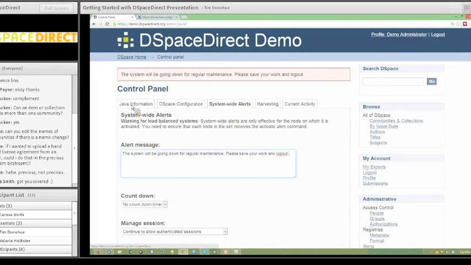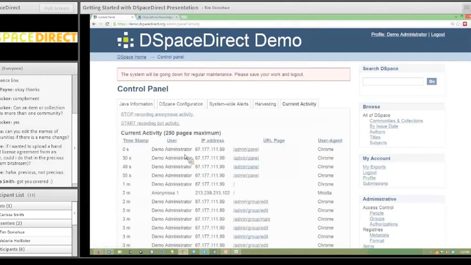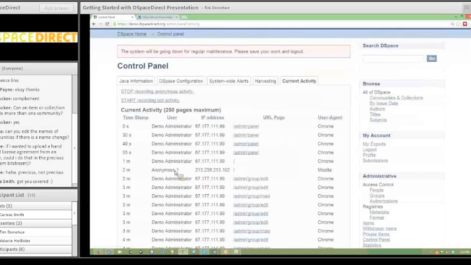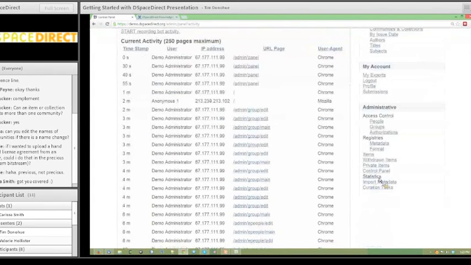And then everything else here is more high-level sysadministrative stuff that DSpaceDirect will more manage for you. But you can peek in things if you wanted to and see who's logged into the system right now, who's accessing the system. All that sort of stuff is temporarily tracked within the current activity stuff. So just worth being aware of.